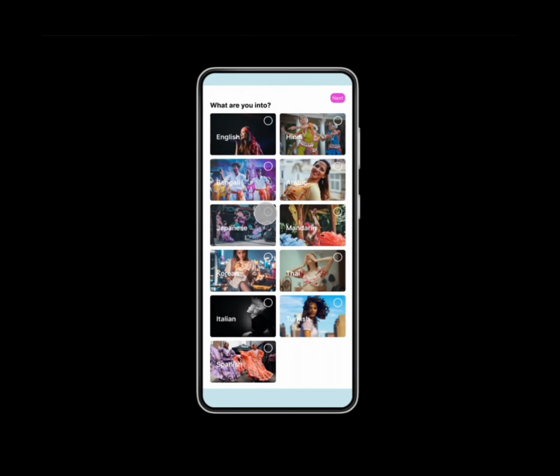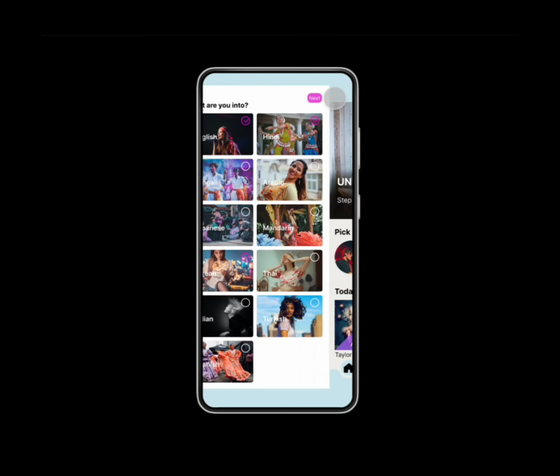This is the page where the user can set their preferences like the languages of the songs they want to listen to. So I'll just click on English, Hindi, and Korean and just click on next.